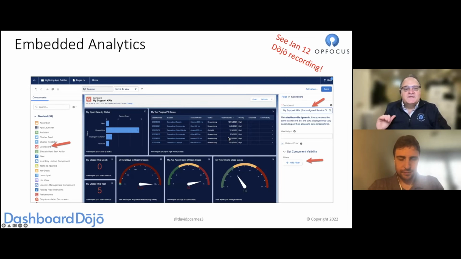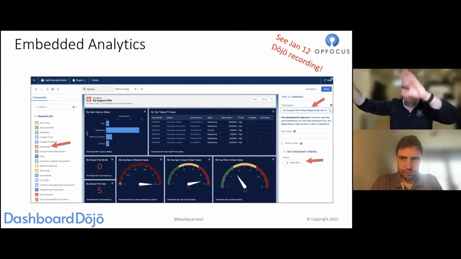The next topic is embedded analytics. We saw this with sales reporting, such a valuable thing to be able to embed dashboards into the homepage so that when users first log into Salesforce, that's the first thing they see. Here we have a My Support KPIs, and this one is also a dynamic dashboard. You see the change link. And to add that to the page layout is literally dragging a component, a dashboard component. So you first build your dashboard, put it in a folder that's like a system folder, and then you can just add that to the homepage.